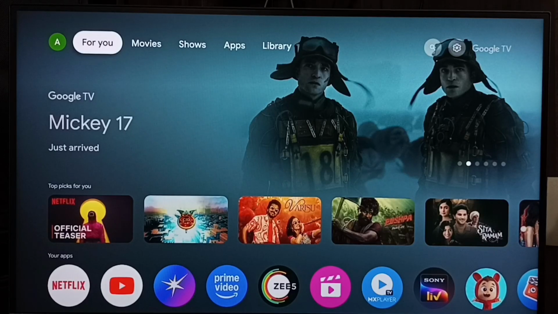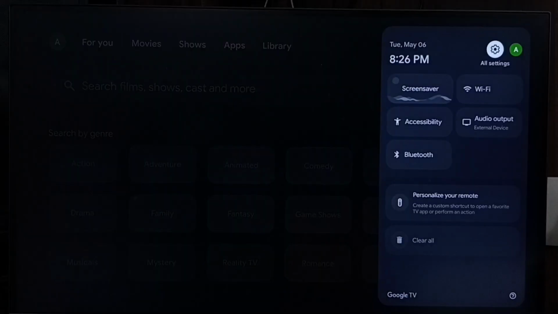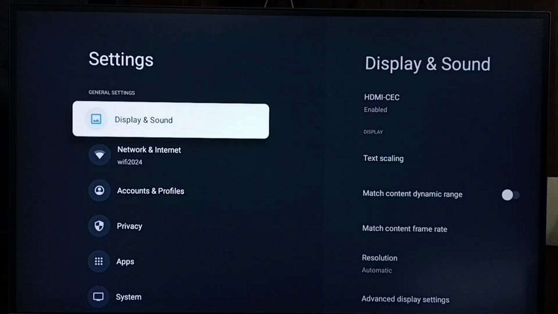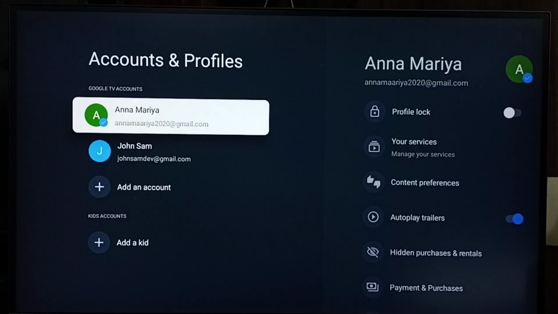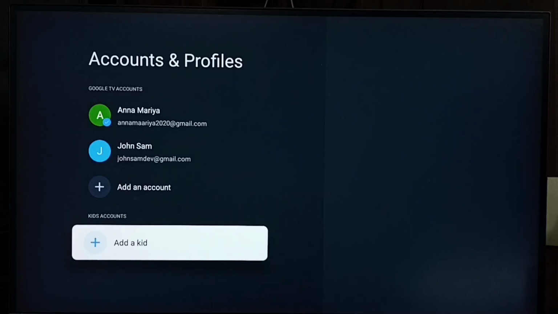Hi friends, this video shows how to create a kids profile. Go to settings, select the settings icon from the top right corner. Go to accounts and profiles. And this is the active Google TV account, Anna. Go down, here you can see add a kid. Select it.